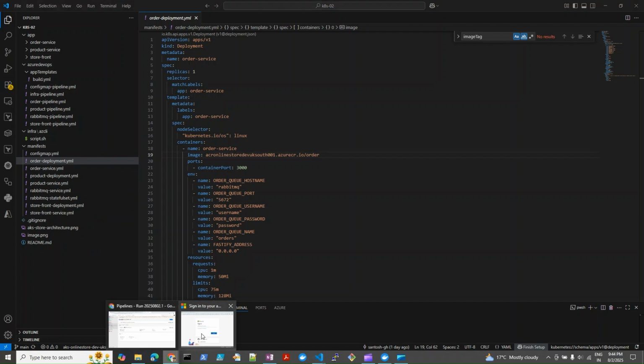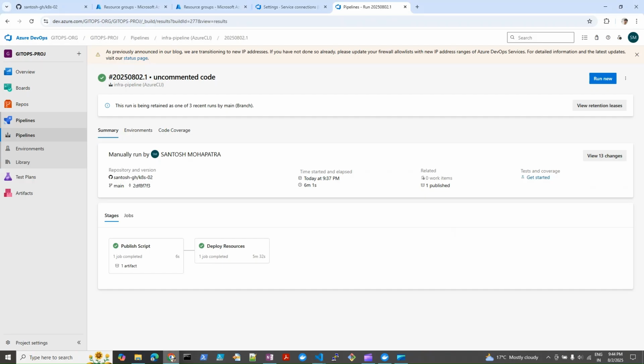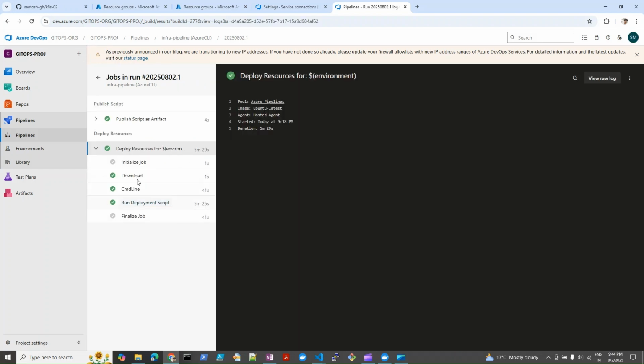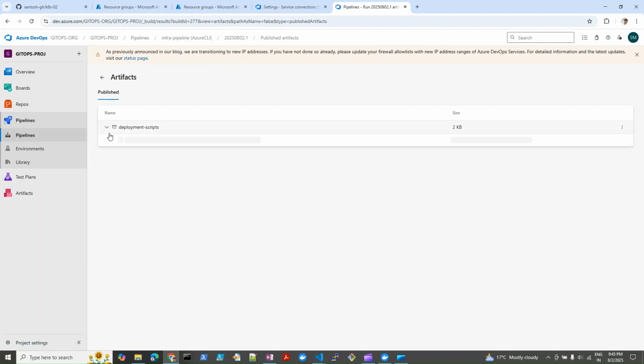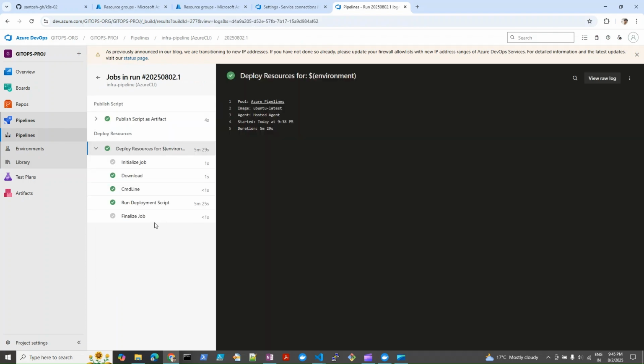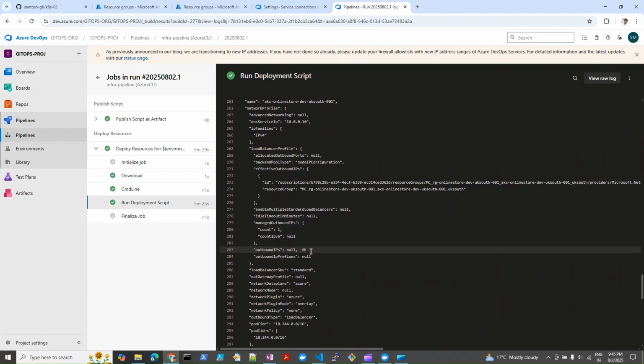So let's see whether our, let's close this one. Yeah, you can see this has already run, and it has successfully provisioned the resources. In the publish script artifact, you can see we have the artifact. The script file is there in the artifact, and this is being used here while it runs and provisions the resources.